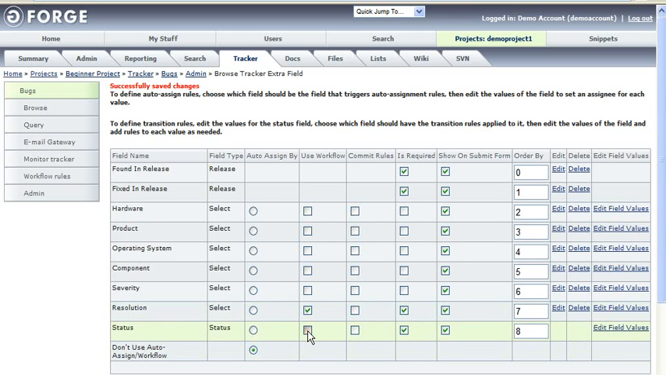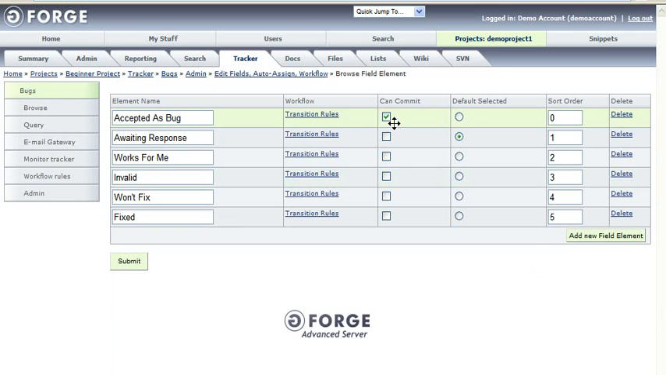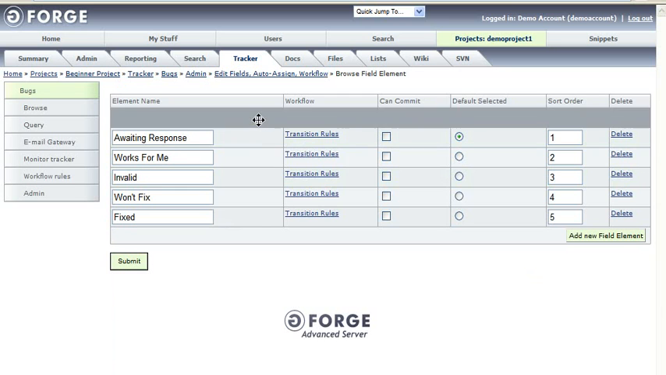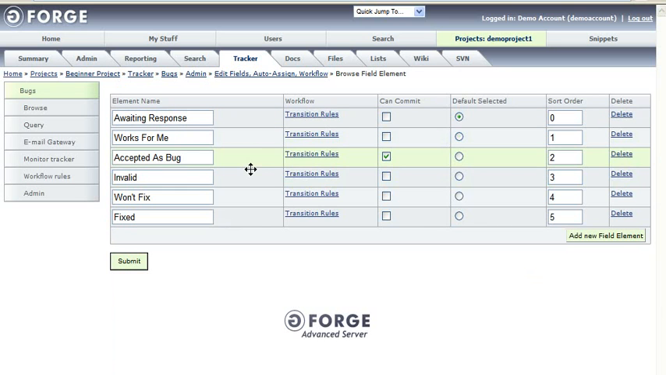You can also define commit rules. And a commit rule will let you abort a commit against a tracker item if it's not in the right state, for example. So in this case, we can commit if it's accepted as a bug. But for example, you cannot if the item is marked as fixed. Again, we can drag and drop to reorder field elements and define transition rules.